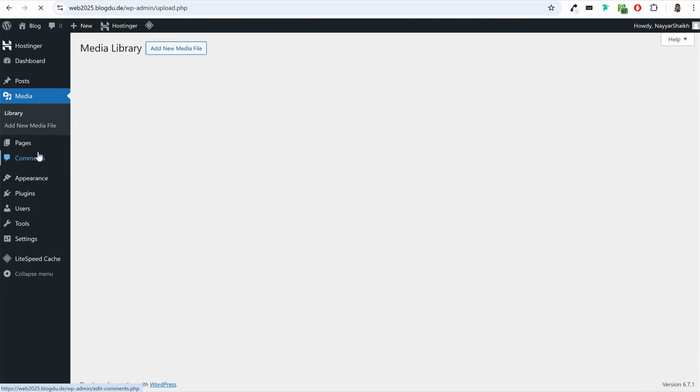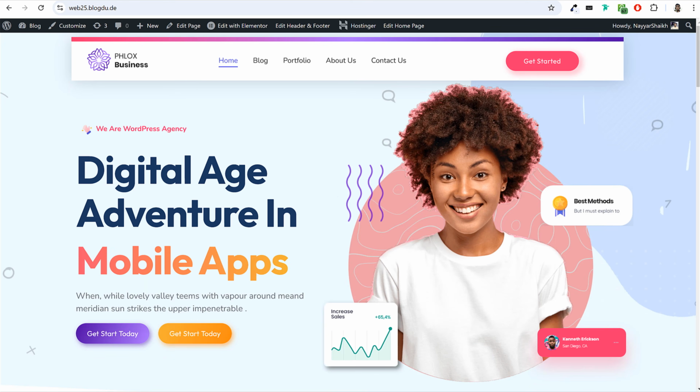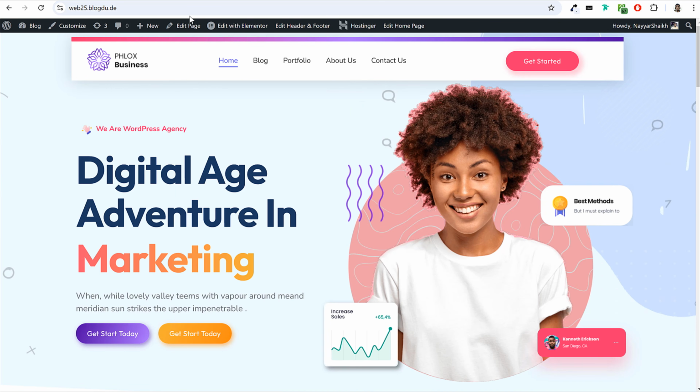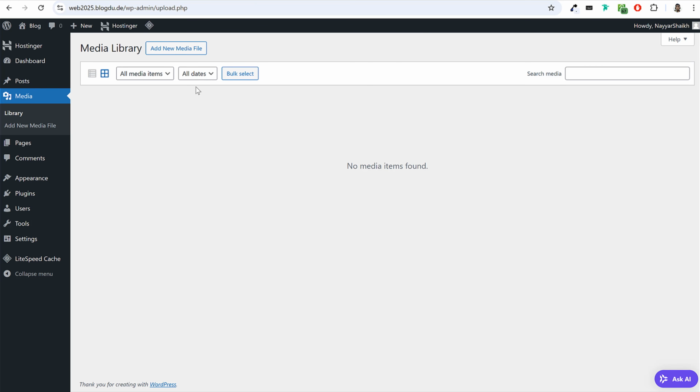Then after that, we have the media option. Under the media option, whatever media files you have used on your website, whether it is these buttons, this image, or any icons, images, or videos, you will see those media files over here. You can manage them from here. If you want to add a new media file, you can click on add new media file, or you can simply drag and drop the media file over here.